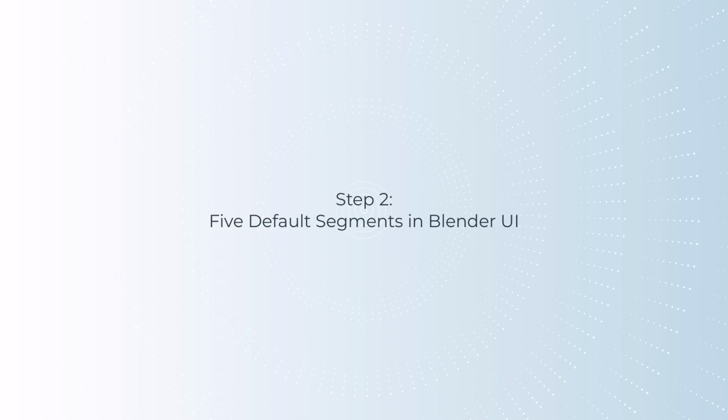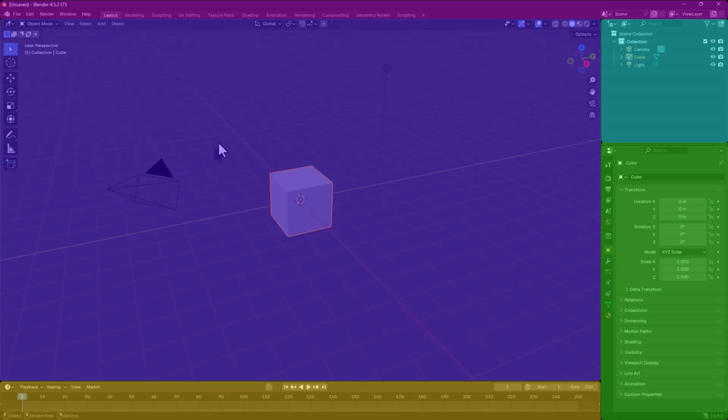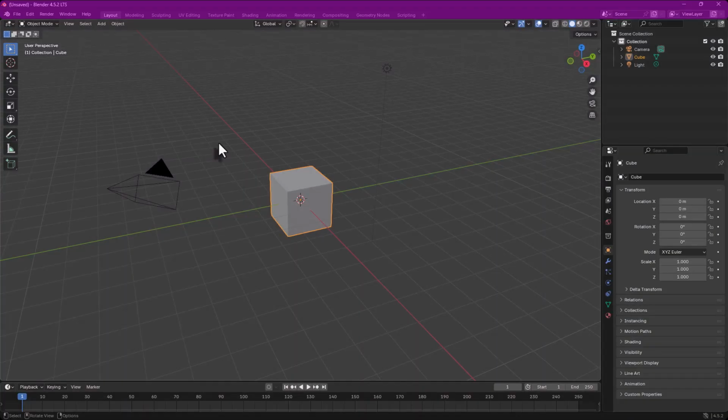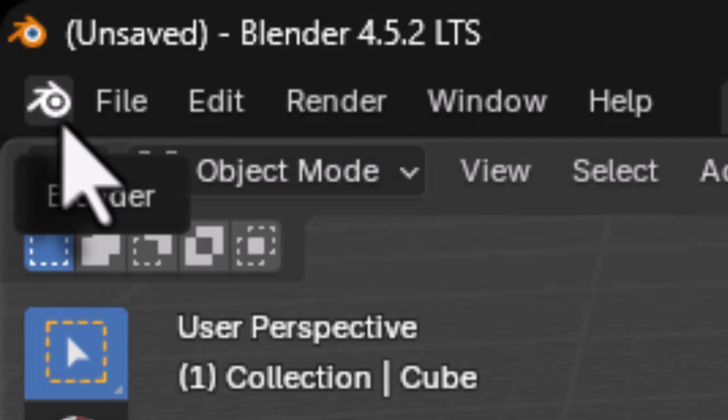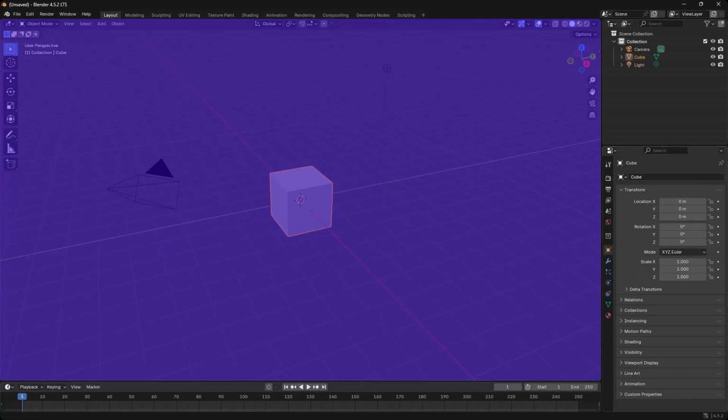Step 2. Explore 5 default segments of Blender UI. On first launch, the screen is divided into 5 segments. Segment 1, on top, is the menu bar. You'll see the Blender logo, File, Edit, Render, Window, and Help. Segment 2, in the center, is the large viewport. This is the stage or world where you build the scene. In the viewport, you will place your camera, your light or lamp, and your objects, and compose everything here.